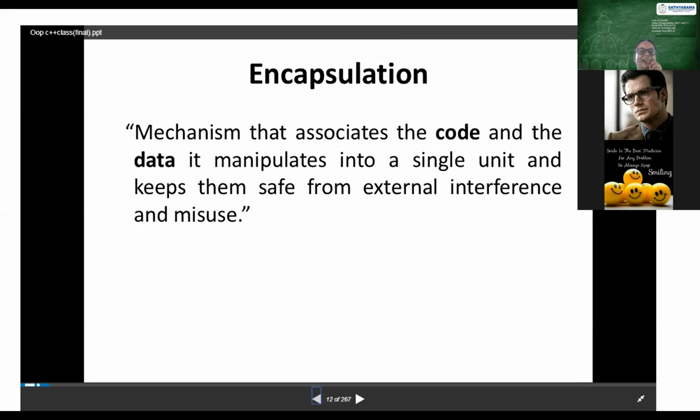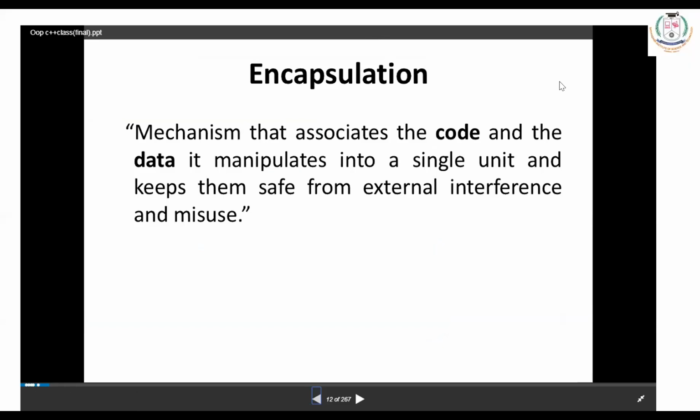So the next one is encapsulation. What is encapsulation? It is a mechanism that associates the code and the data into a single unit. Not only the data, they were saying that the code also is put in a single unit, and kept safe from external interference and misuse. Is it clear?